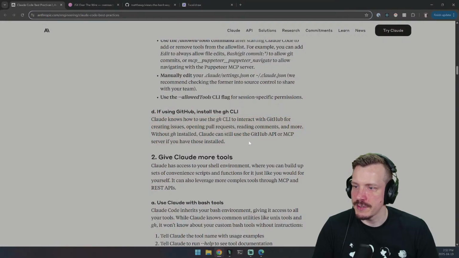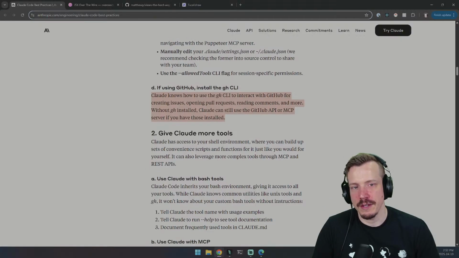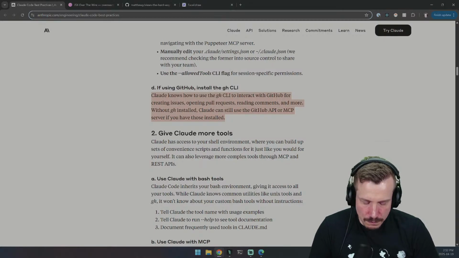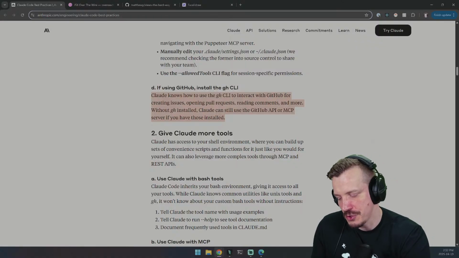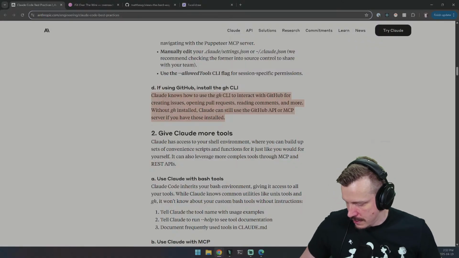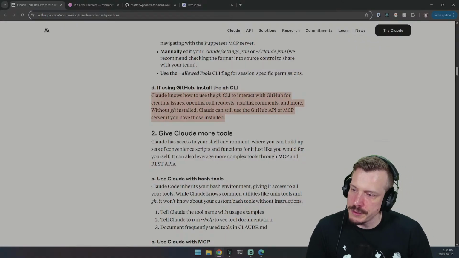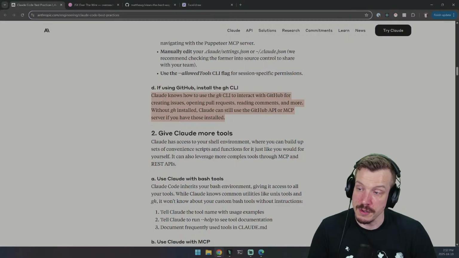If using GitHub, install the GitHub CLI. Claude knows how to use the GitHub CLI to interact with GitHub for creating issues, opening pull requests, reading comments, and more. With GitHub installed, Claude can access the GitHub API or MCP server if you have that. This is so sad. If you really think about this, these are not the things that are difficult about software engineering, but I know that it is probably very easy to think that these are the hard parts about software engineering. And if you're new to software engineering, maybe these actually are.